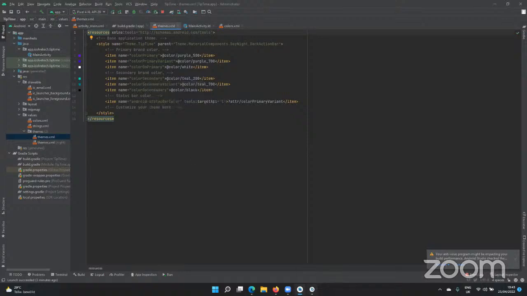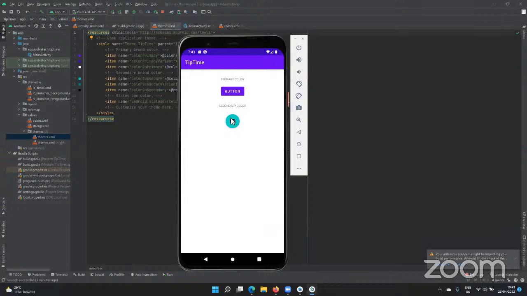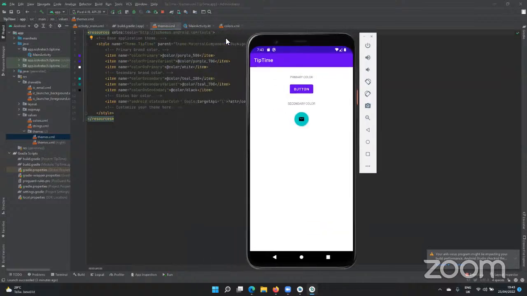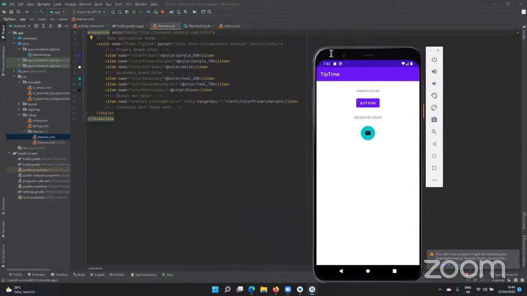Now we have the secondary color. Where's our secondary color? We see that on the floating action button. And then you can see the variant and then the color on secondary. By default, for the color on secondary we have black here. Now, status bar color, we already have that, and it uses the color primary variant, which is the darker shade. So this top place is our status bar. Here you can see customize your theme here. You can actually customize your theme and do whatever you want here.